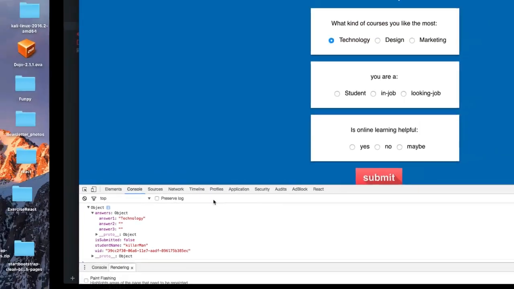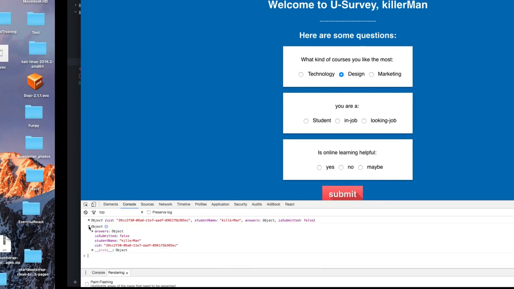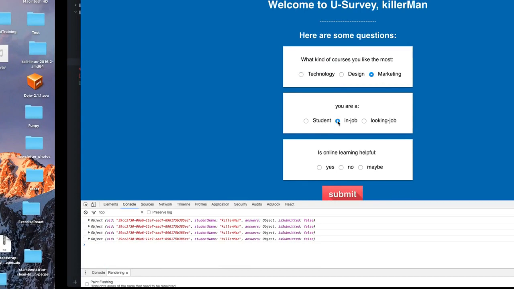Now if I just go back and set it to design, the events will be fired again, and notice we got this time answer 1 as design. That is good. So we can just change it as many times. We can just look at that. So since our event is bound to all of these, it will be fired again and again. And this is pretty good in here.